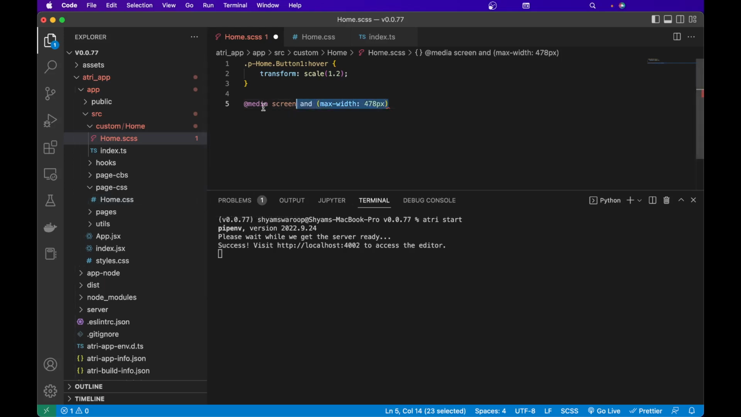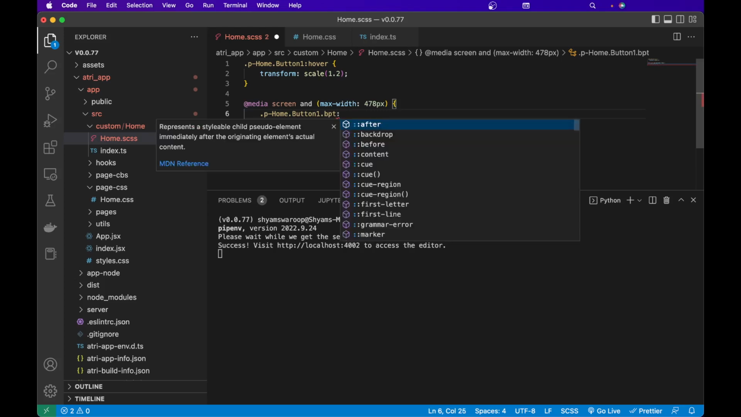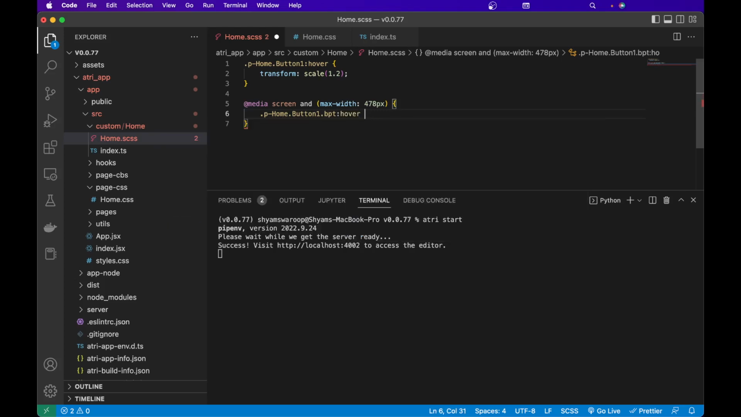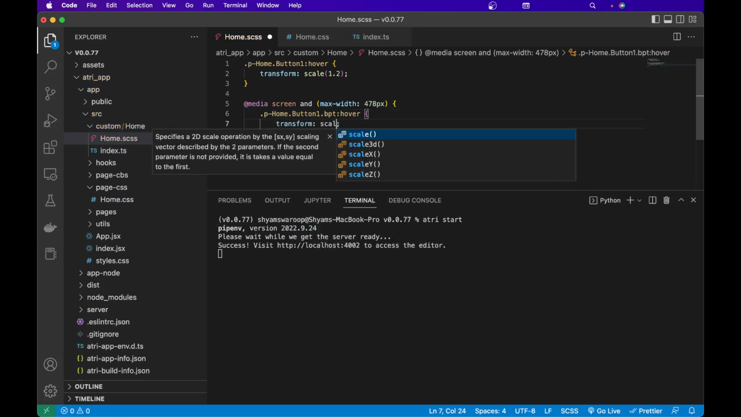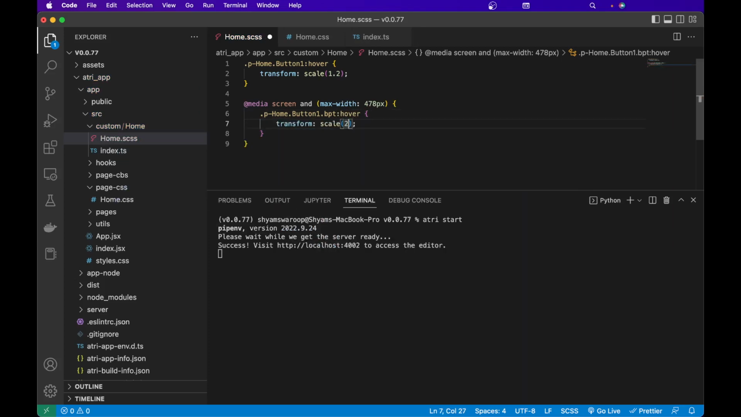Okay, so I just copied the media query. Media screen max width 478 pixels for mobile view. Now I'll do the same thing, p dash home button hover, but instead of doing p dash home dot button, I'll add one more class which is dot bpt. Okay, and then I'll do hover. Let's say transform will be scale 2.